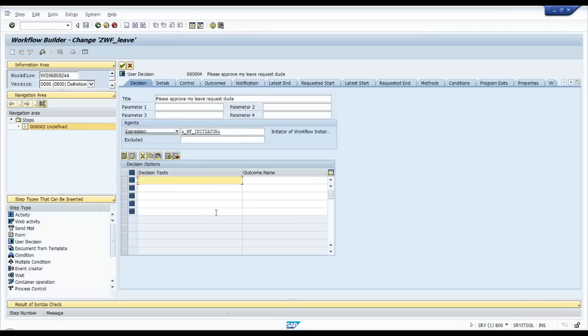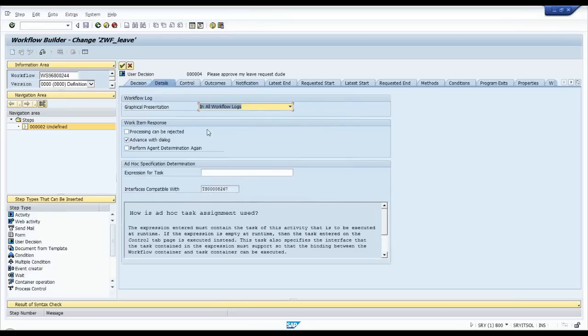Now I will be adding the decision text. One is called approve, and the other is called reject. Click on OK. One more thing about the task: as I mentioned, every activity or step will have a task. You can see the task number here for this particular step. Now this is a standard task which is created by SAP.